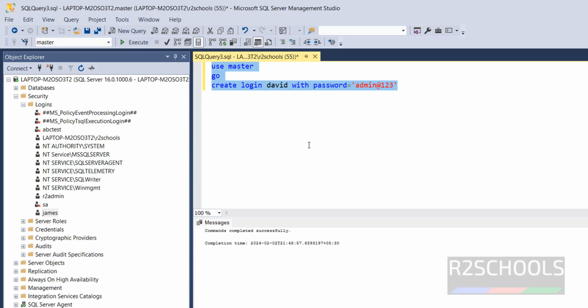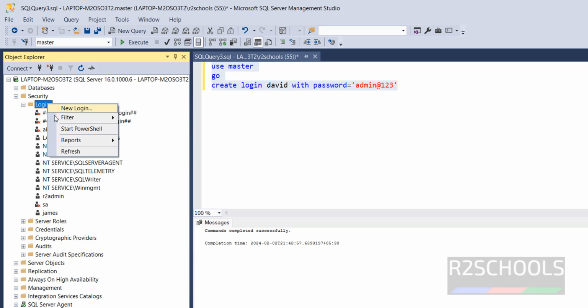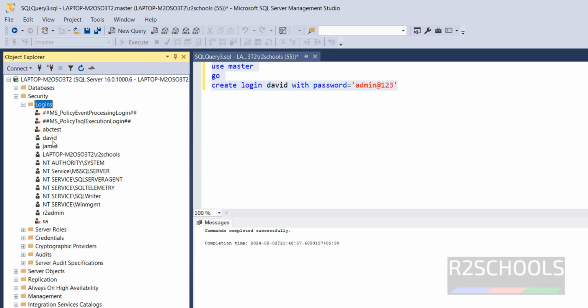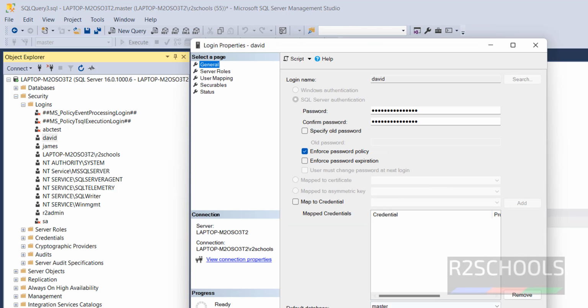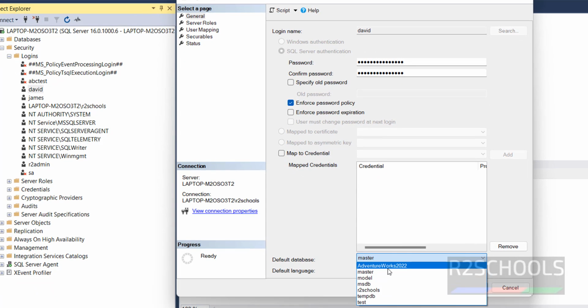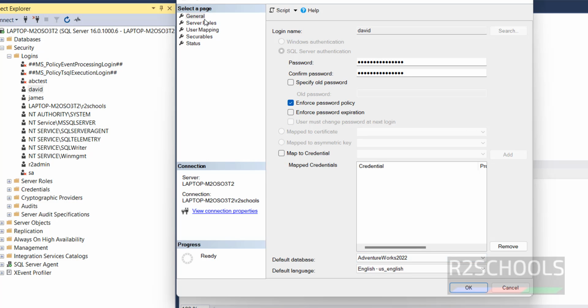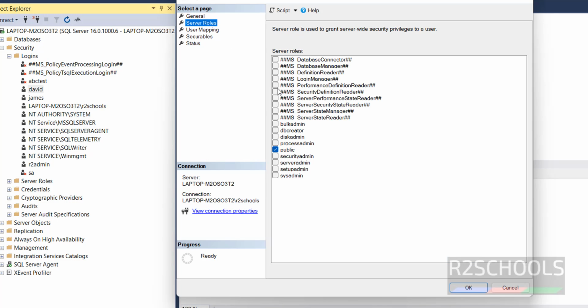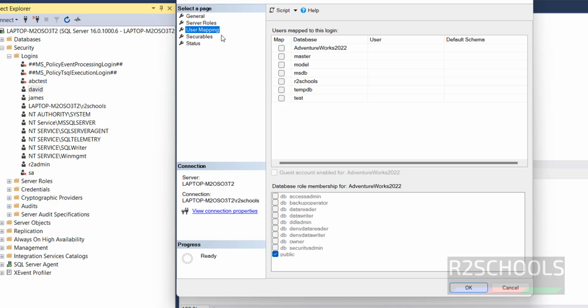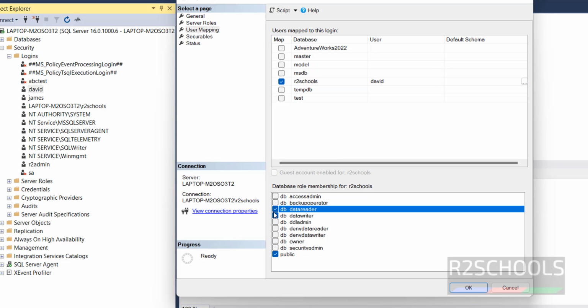See, login is created, but here we are unable to find it. Right click on the logins and click on refresh. See, David user has been created. Now right click and go to properties. See, default database is master. If you want to change it to AdventureWorks, you have to select from the drop down list. Again, if you want to grant any server roles, you have to click on this one. If you want to map the databases, click on user mapping, then provide them.